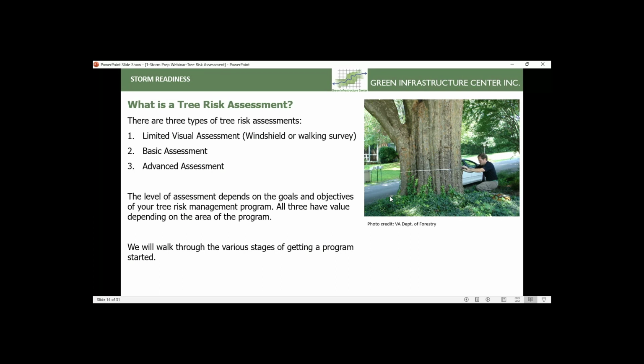You're not getting a full 360-degree view of the tree, hence the term limited visual assessment. But the purpose of this assessment is to flag individual or obvious defects or things that you notice during this brief passing by of the tree. This allows you to flag that individual tree and understand, okay, out of our entire population of trees, these ones have been flagged for further follow-up and for a more intensive assessment process, which is the level 2, also known as a basic assessment.